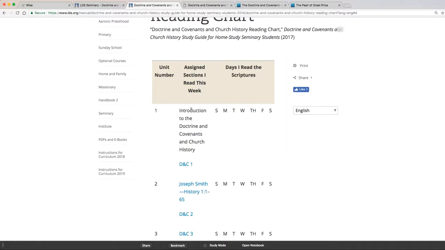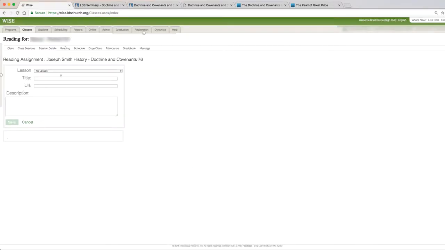So I'm going to go ahead and copy this text right here. And I'm going to come back to WISE, and under title I'm going to hit a number 1, and then I'm going to paste that in there, and then I'm going to put a comma, and then Doctrine and Covenants 1. Now it's asking for a URL or a link. The links I will show you after I walk you through the WISE side of things, what it looks like on the new LDS Seminary Institute app for teachers, parents, and students, as well as my seminary.